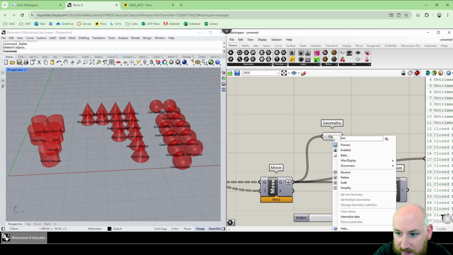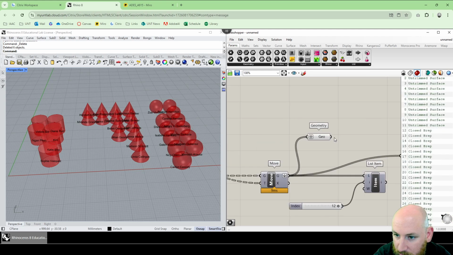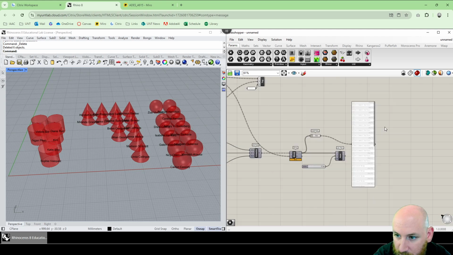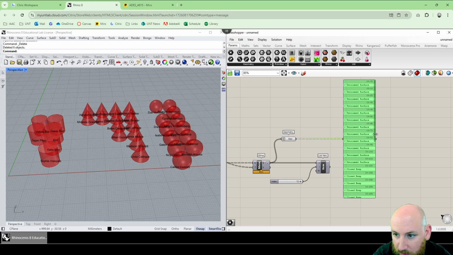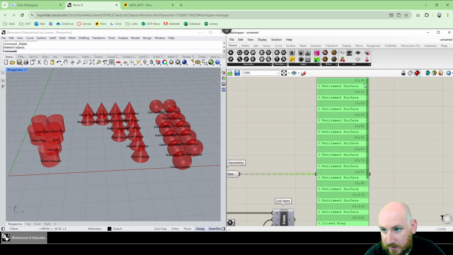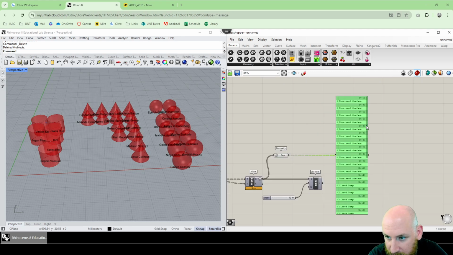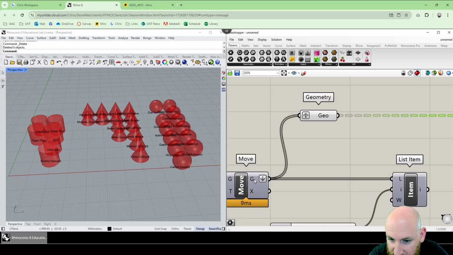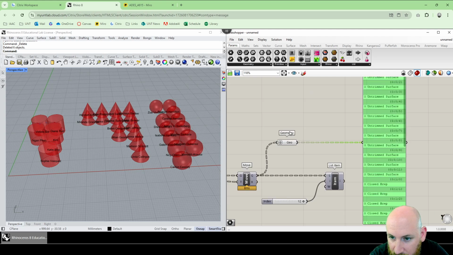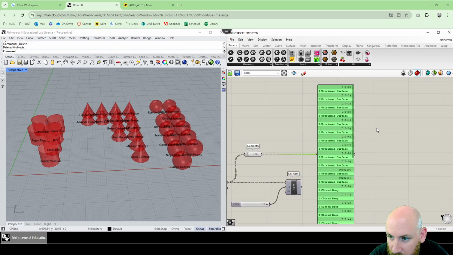So if this is flattened, graft would put everything on its own branch, which is why you get all these separate. So this is branch 0, 0, 0, 1, all the way to the end. But if I remove this flatten, now it kind of looks like they're on their separate branches, but they're not quite.